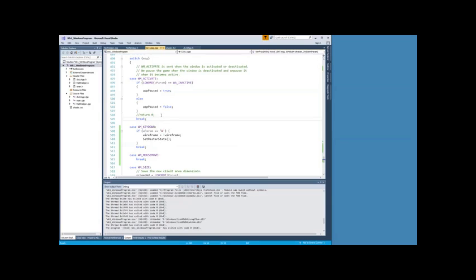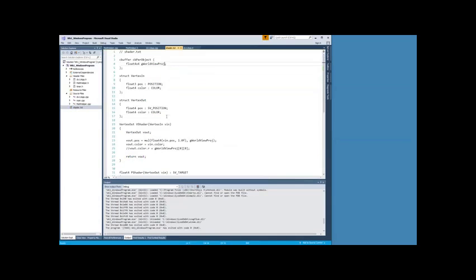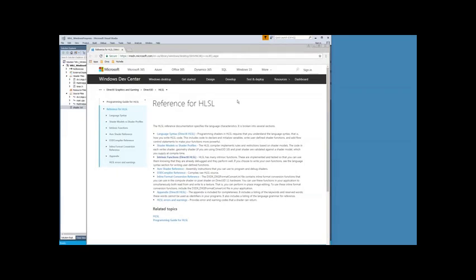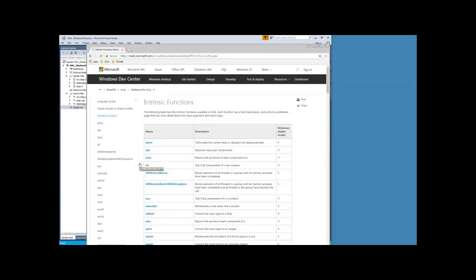Let's take a look at the shader programming a little bit more. It's very similar to C programming, but there are a couple of differences, a couple of standard types that are maybe new to you. Something you may want to look at is the MSDN site reference for HLSL, and you can see the language syntax and the intrinsic functions, which are probably some of the more helpful things that you could find.